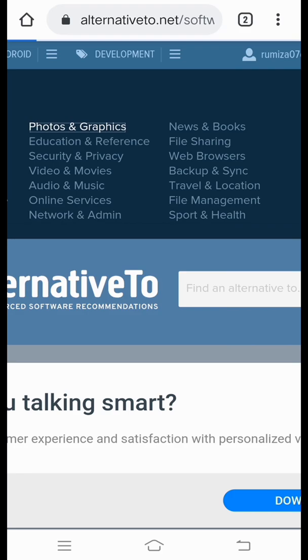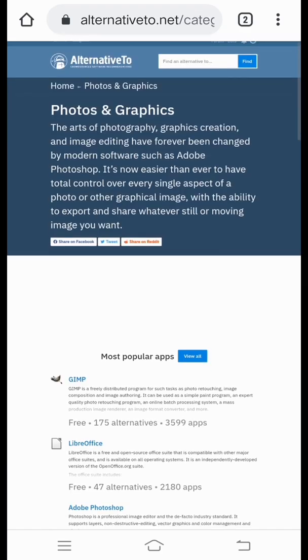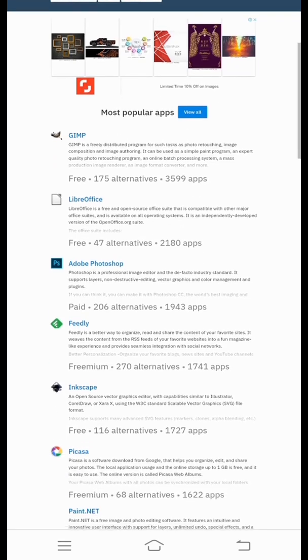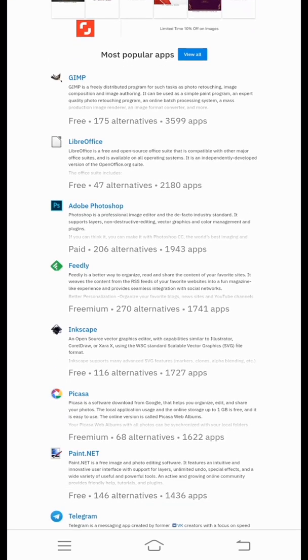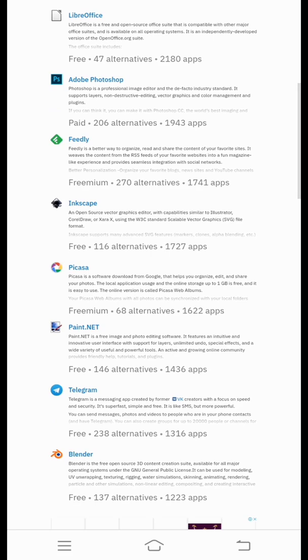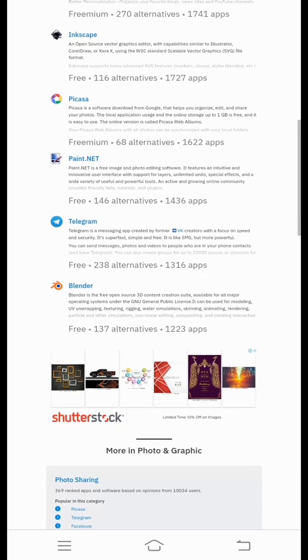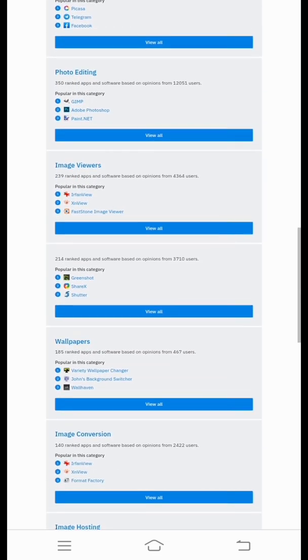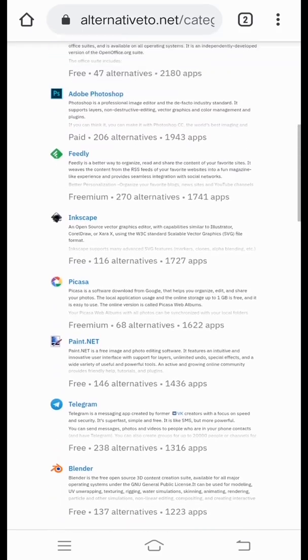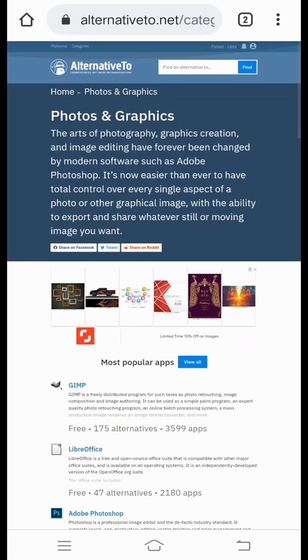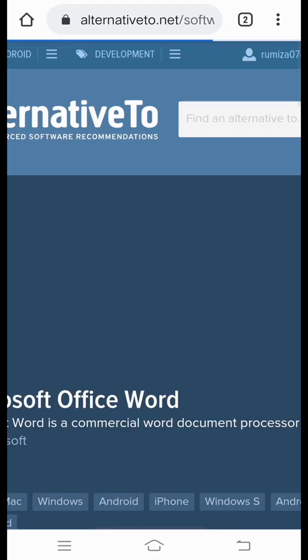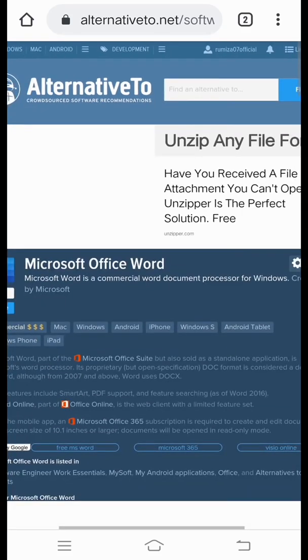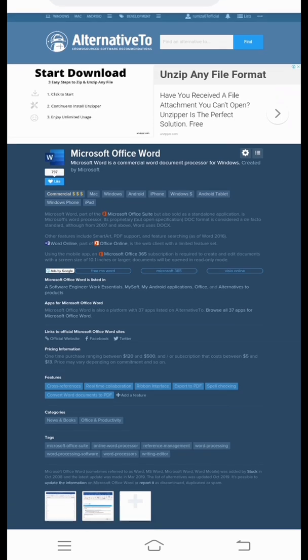Photos and graphics. Okay, so again, these are your applications in this genre. In photos and graphics, Adobe Photoshop, Feedly, Inkscape, Picasa, Paint.net, Telegram, Blender, photo sharing, photo editing, image viewers, and these are your whole warehouse or storehouse of applications. Isn't this amazing, guys? I mean, free alternatives to all those huge bulky subscription websites, applications and softwares.